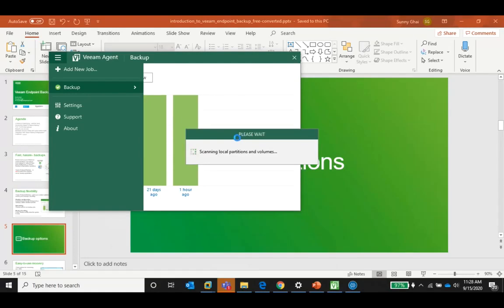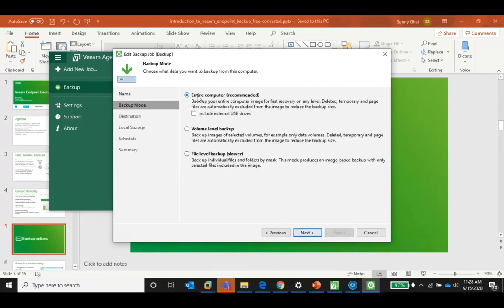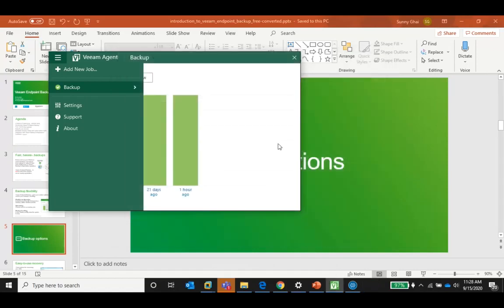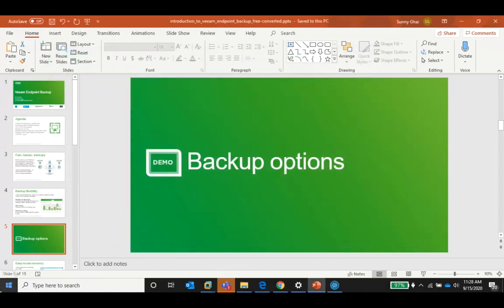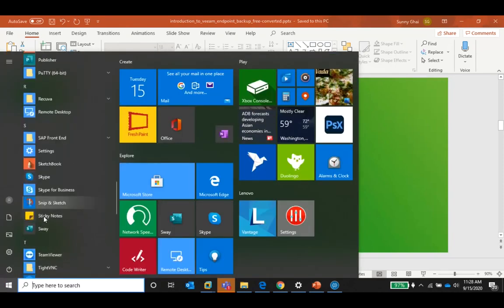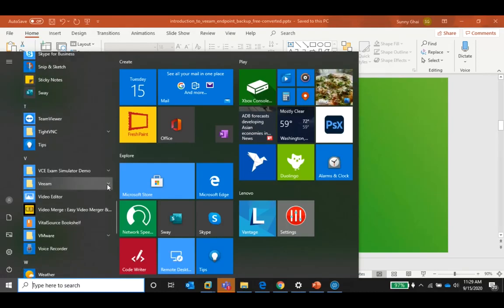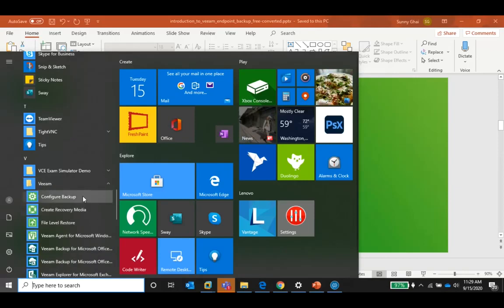Once I am done with full backup, what I can do is create something called recovery media, right? So here you see, I need to choose the entire full computer. Once the entire full computer backup is done, after that you need to create a recovery media. How to see a recovery media? Come to your laptop. You can see something called Veeam is installed here. I'm talking about the standalone way of managing your Veeam backup. Come to Veeam, you can see something called create recovery media, right?